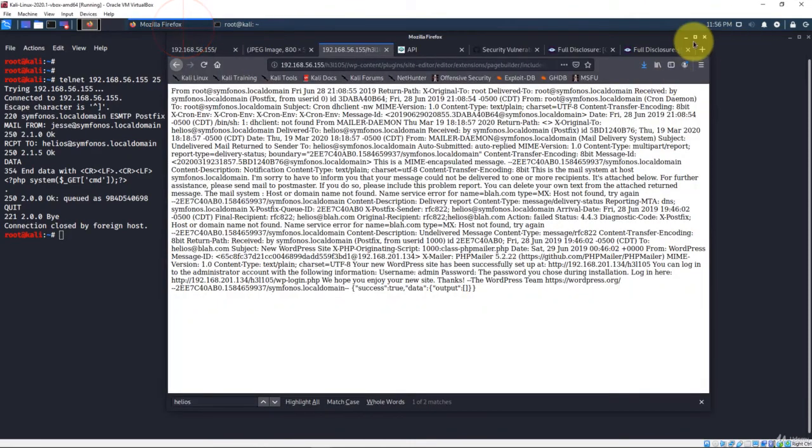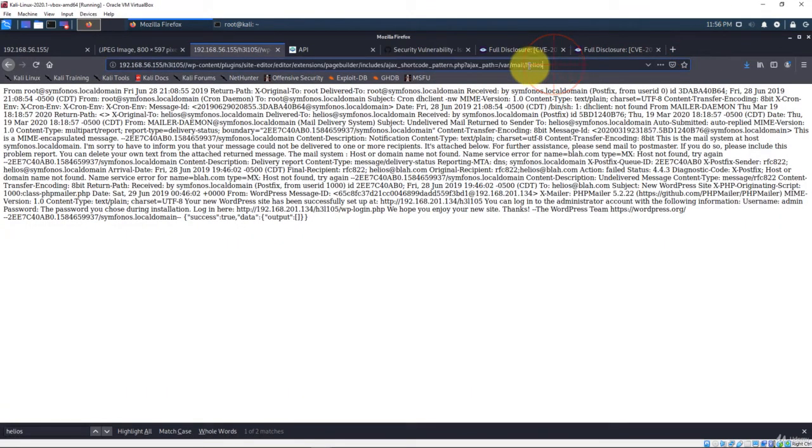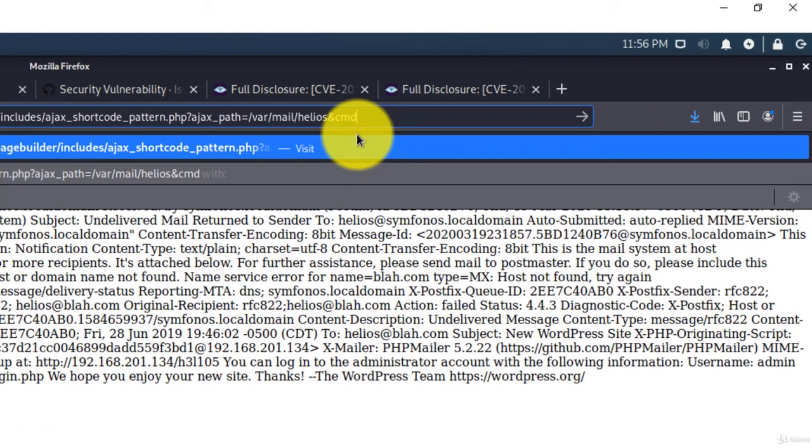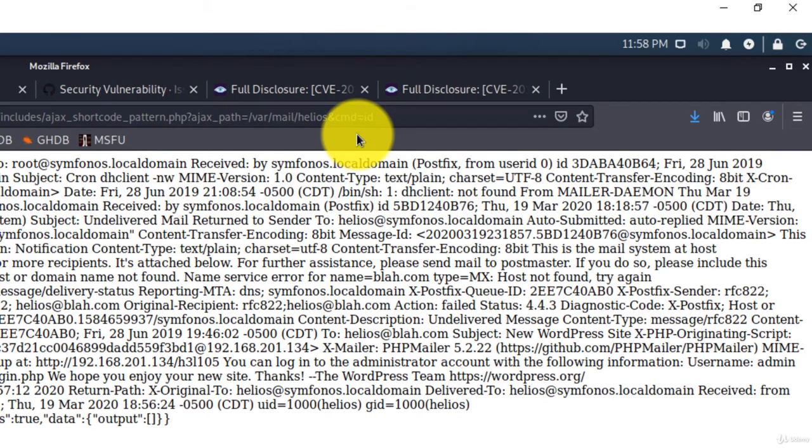All right, so back to Firefox, and we have the path var mail Helios, just like before. I'm going to include the parameter cmd equals ID. So what I'm trying to do with that is to utilize the PHP code that I just sent with SMTP to execute the ID command. All right. So at the very bottom here, there's the ID command, or the results from it at least.